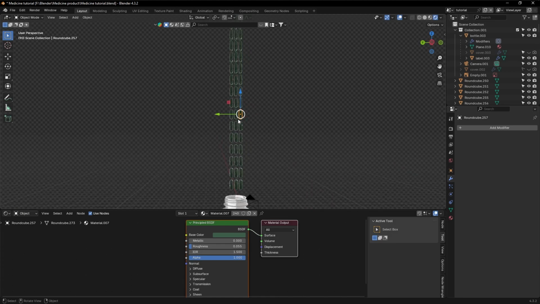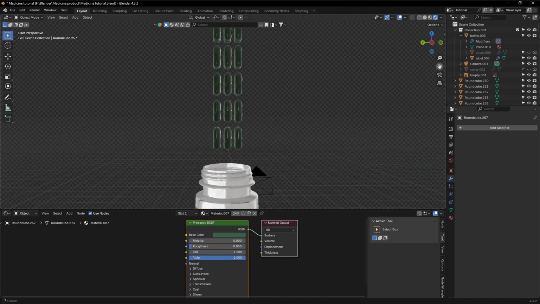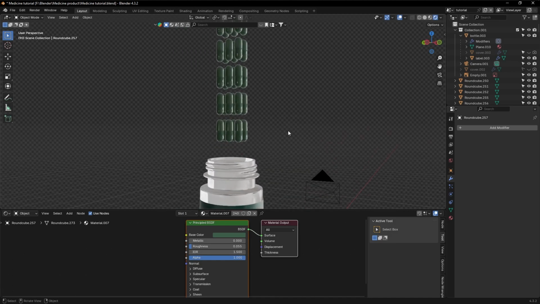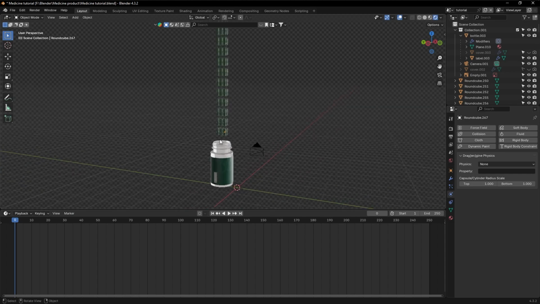So now we are done with separating the capsules. Now we need to put them into the jar. So first of all, we are going to link all the objects together.